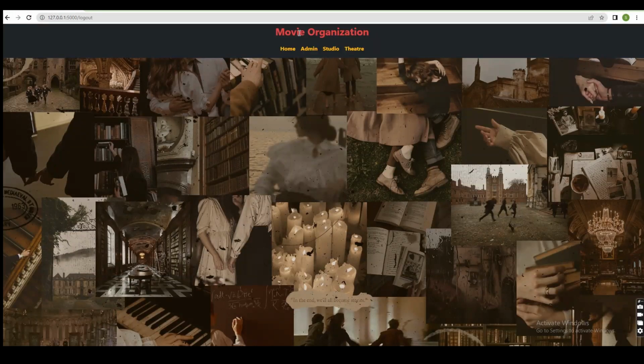Today I'm going to show you a website called Movie Organizing and Movie Booking. In olden days, the movies were projected through film reels. Later, digital projectors came into usage. Now the movies are projected through satellite. To get the movies projected, the distributor needs to buy the license of the movies.